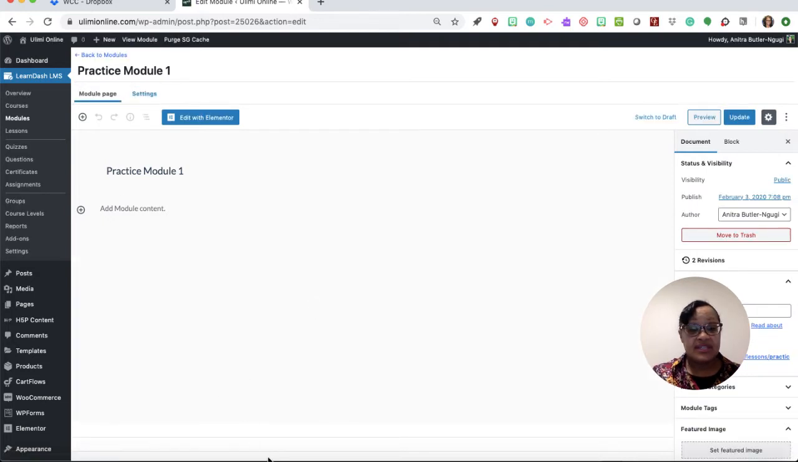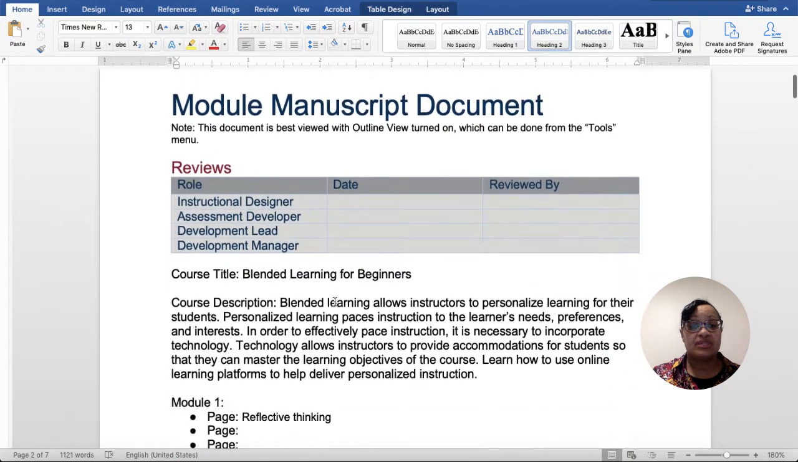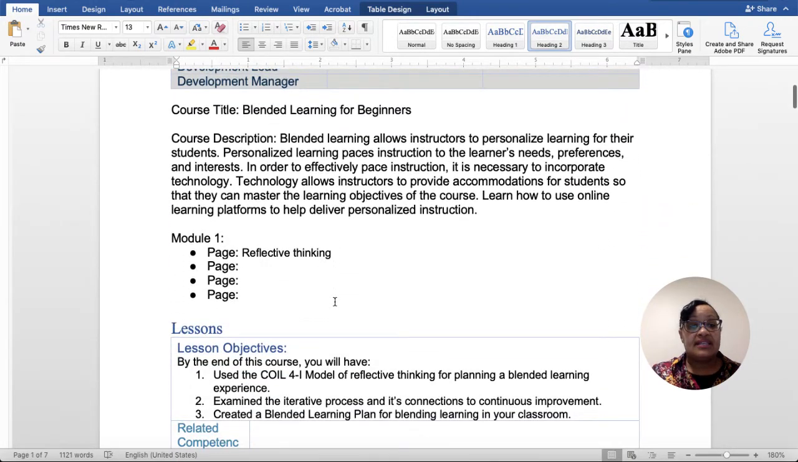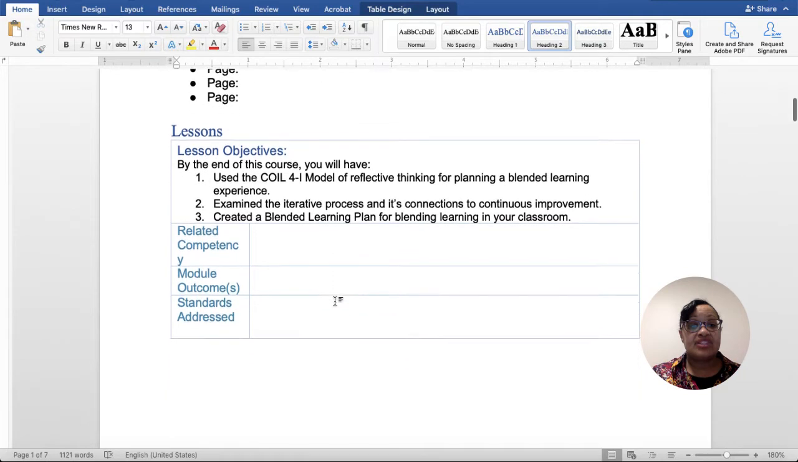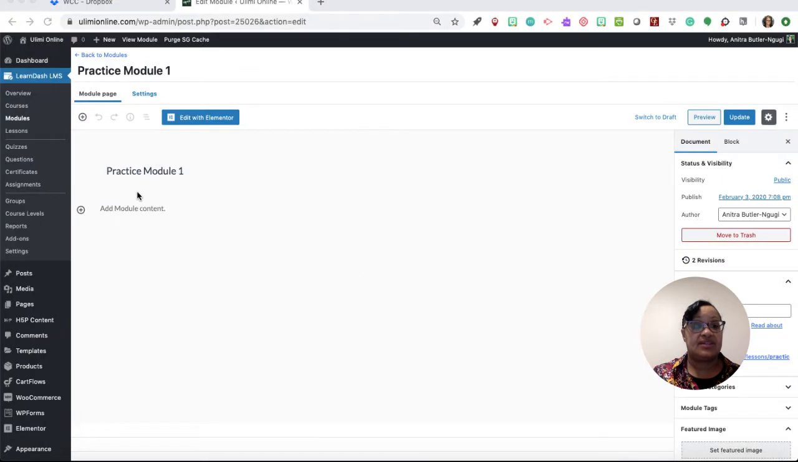If we look at our template, all that's going to go into the module is this information. Let's see, we got the lessons we need. Here we go, module introduction. So the title of the page is going to be Introduction to Module 1. Okay, so let's come down here and it says add content. All right, so we want to add content.